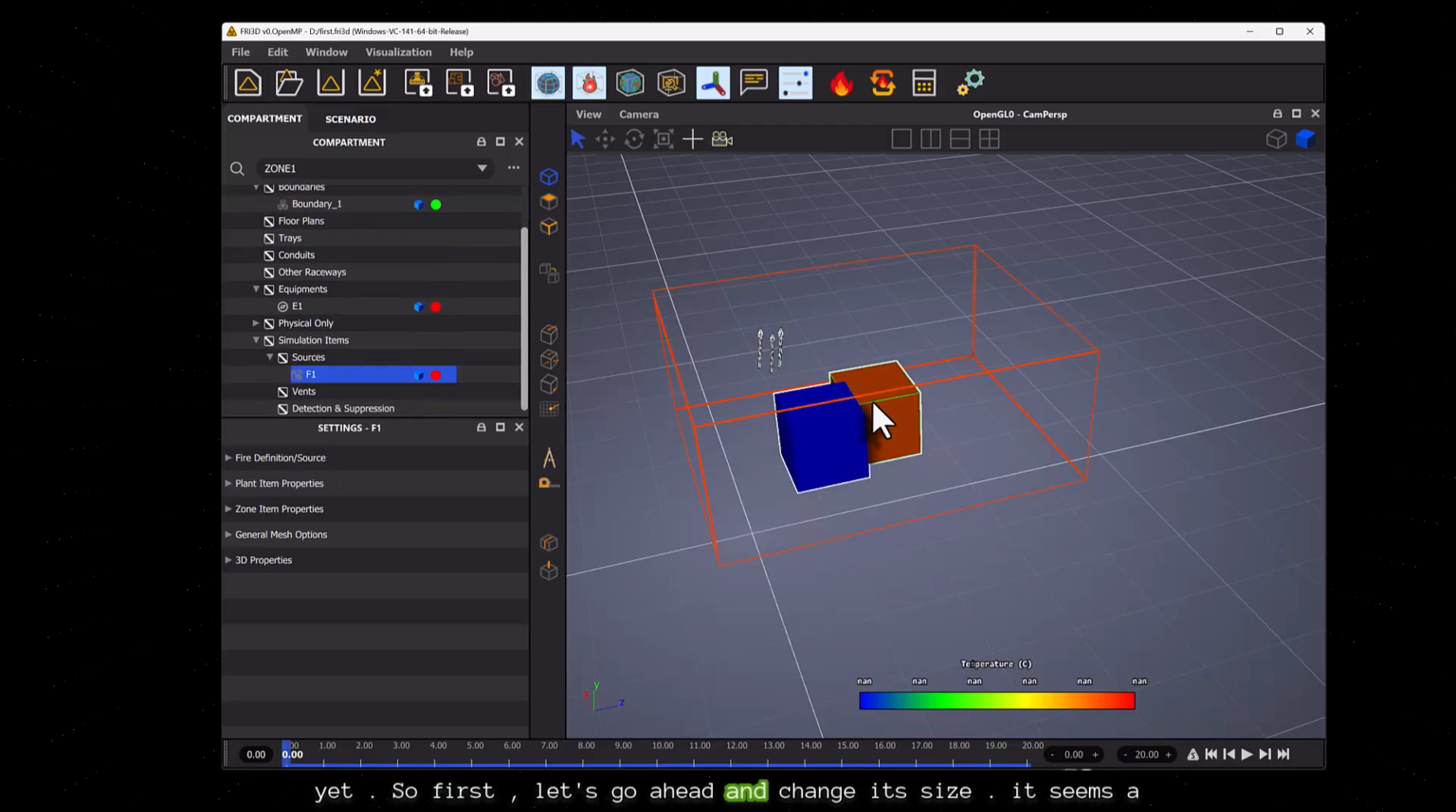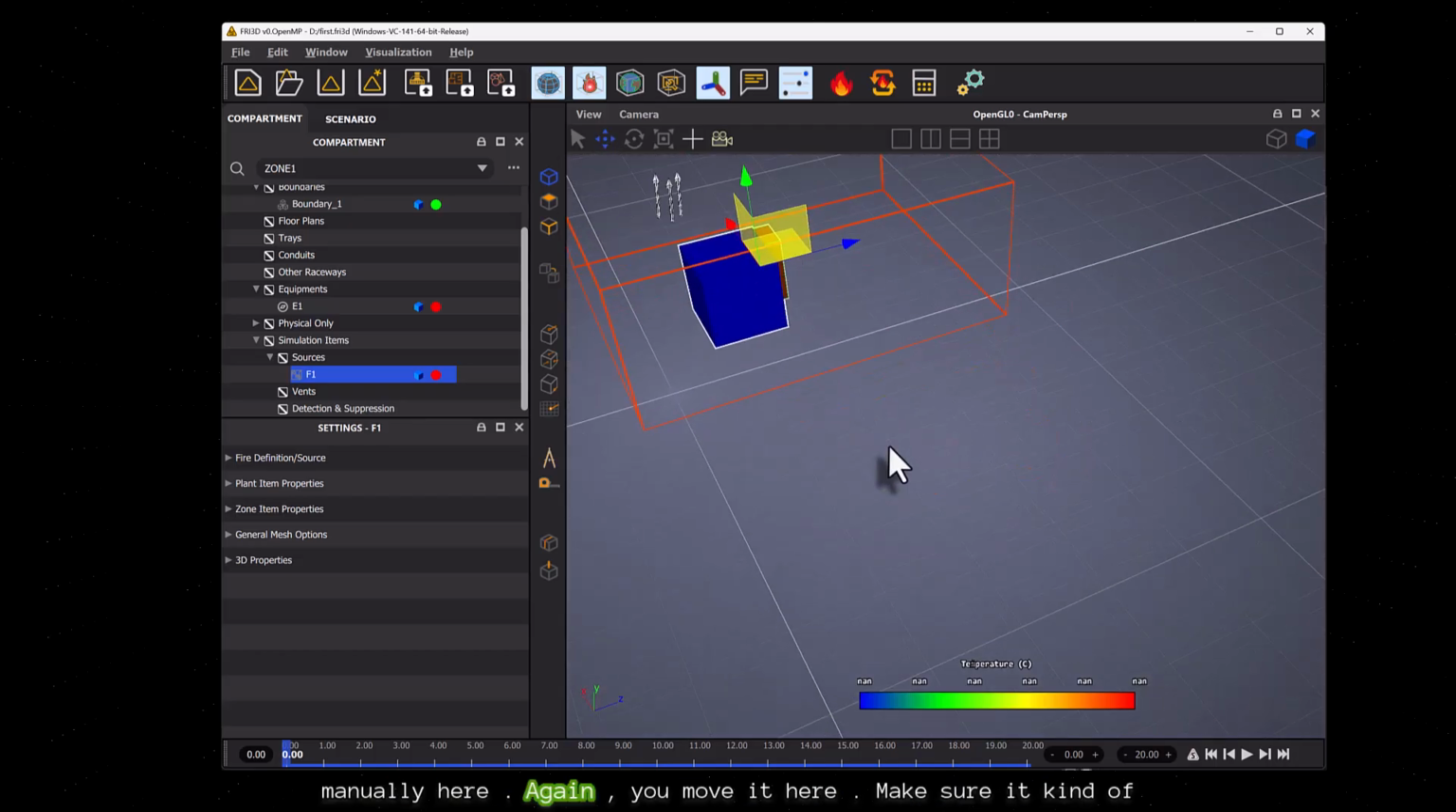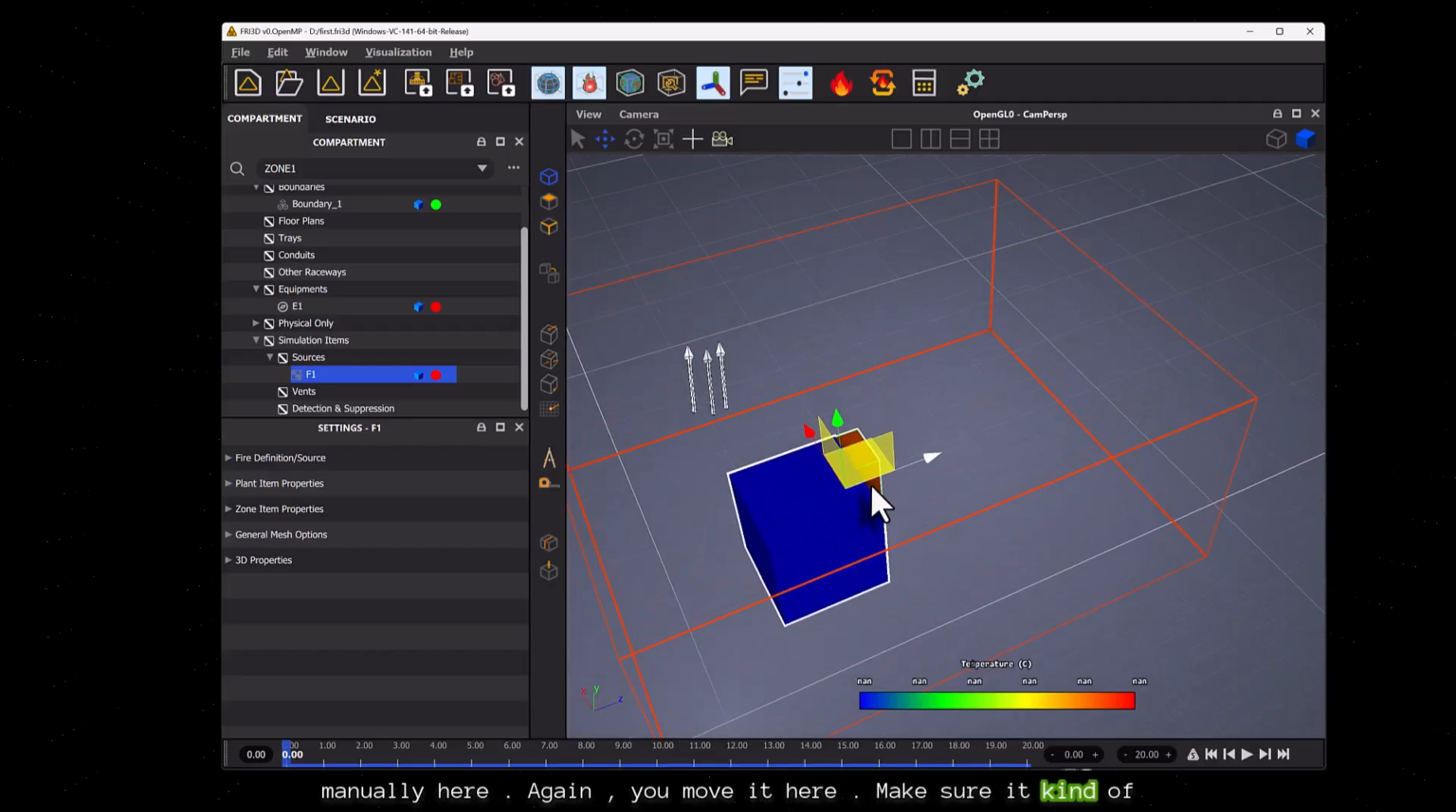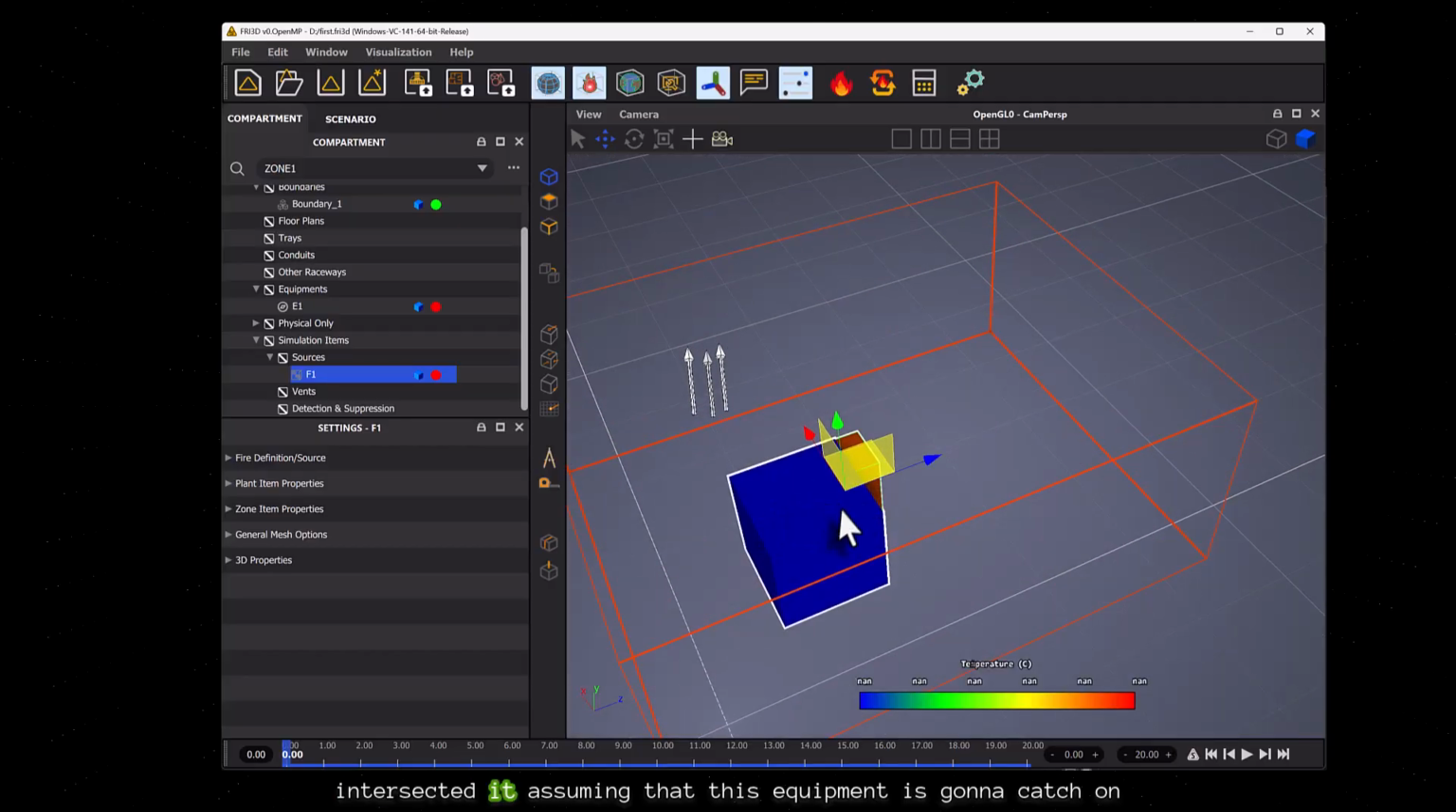So first let's go ahead and change its size. It seems a little bit too big. So go in here, go to the scale mode, and adjust the scale of it here. Maybe this. Then go into the translate mode, which is over here. There are shortcuts for this as well. W is translate mode, R is rotate mode, and T is scale mode. But right now we can just do it manually here. Again, you move it here. Make sure it kind of intersects the equipment, assuming that this equipment is going to catch on fire. And that's what we're trying to do.